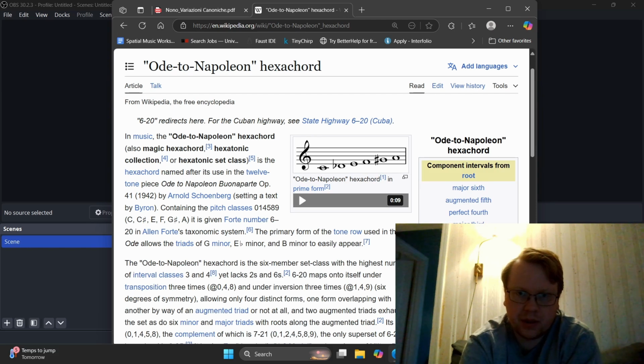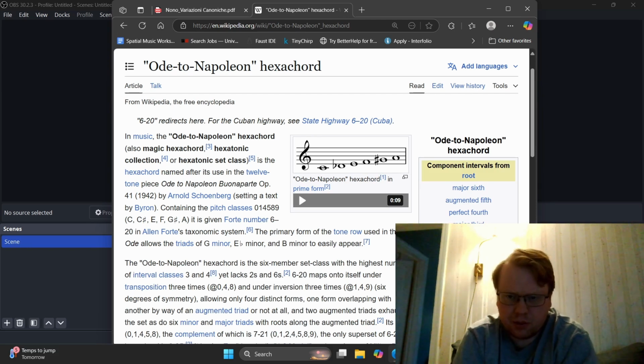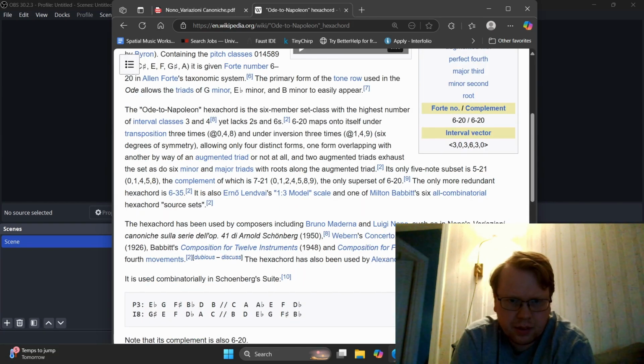In prime form, it's C, D flat, E, F, G sharp, A, which would be 0, 1, 4, 5, 8, 9, I guess. Interval vector is 303630. The hexachord has been used in music by Bruno Maderna.